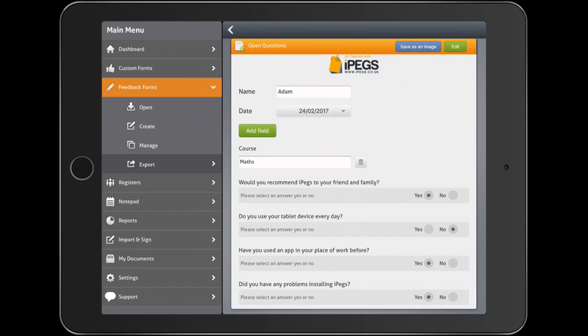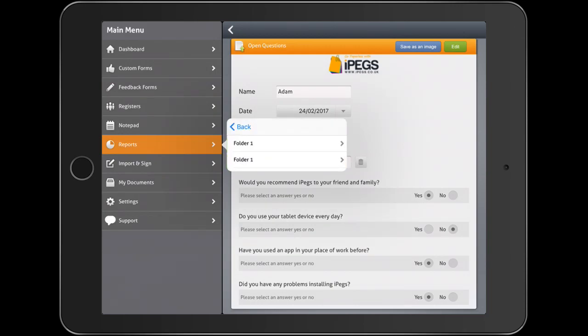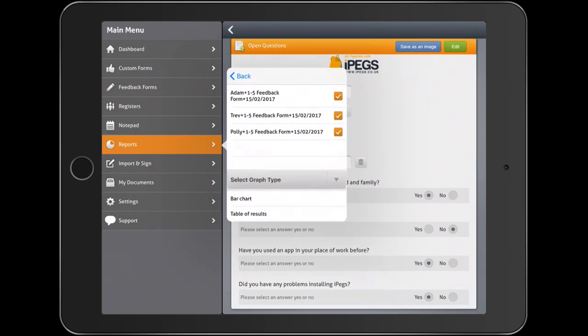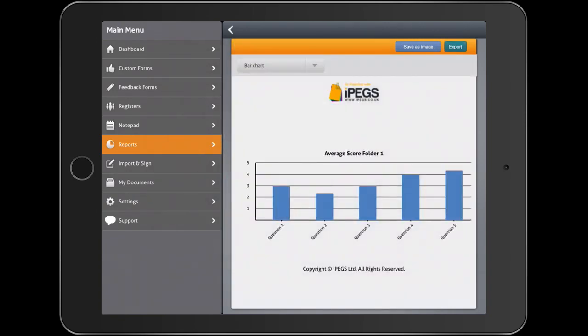Okay, so if we click on the reports tab and we click on feedback forms, let's choose these ones here. What we can do is generate a bar chart. And what that does is it calculates an average score of those answers. The great thing about this is you can quickly visualize what the results are. So in a 1 to 5 scenario, in most cases you're going to be wanting to score a 3 or above. In this case, we can see, right, question 2, we're scoring below a 3. Have we got a problem? Do we need to act?